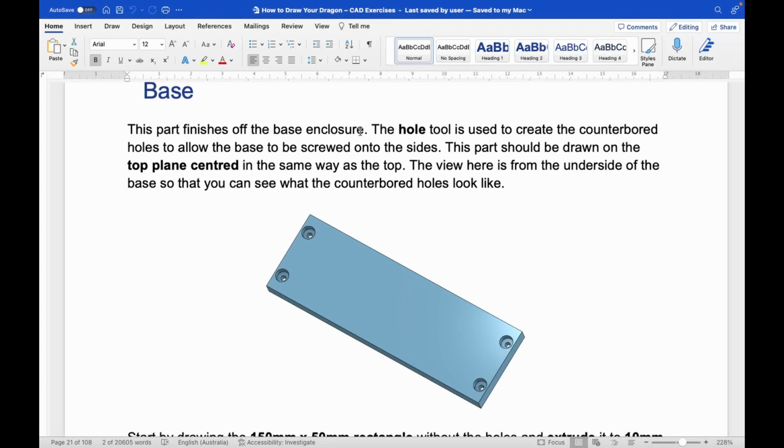This part finishes off the base enclosure. The hole tool is used to create the counterbore, so you basically got two circles, one goes the whole way through, and the bigger one only goes part way through, to allow for the base to be screwed onto the sides. This part should be drawn on the top plane centered in the same way as the top. The view here is from the underside.